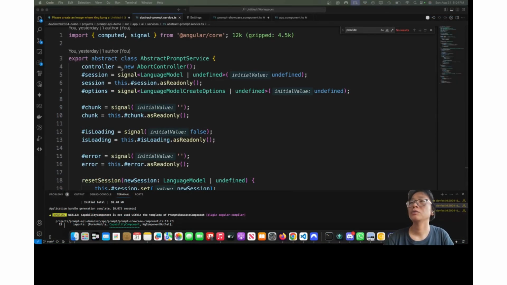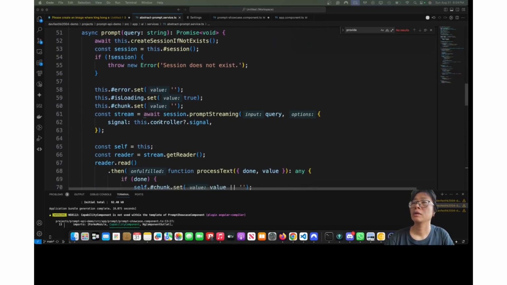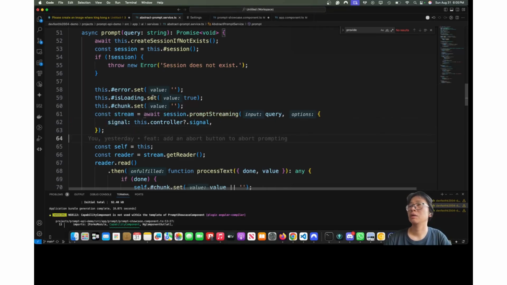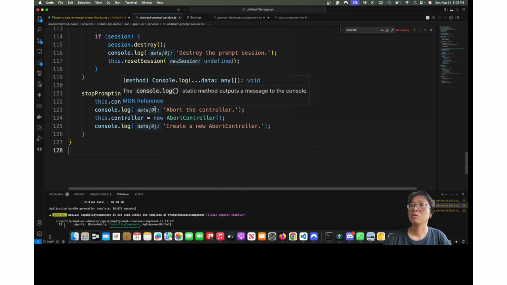So in this Angular service, I have a controller that is an instance of an abort controller, and then in the prompt method, in the options of session.promptStreaming, the signal is assigned the signal of this.controller. So when the abort button is clicked, this stop prompting method is invoked. So controller.abort stops the LLM from sending the answer back to the browser.